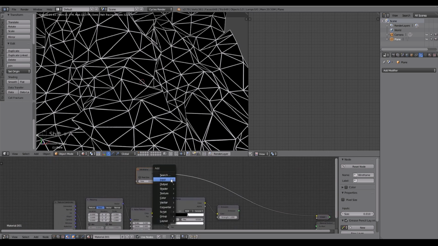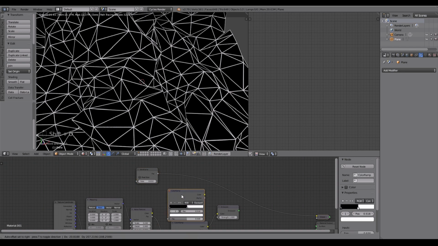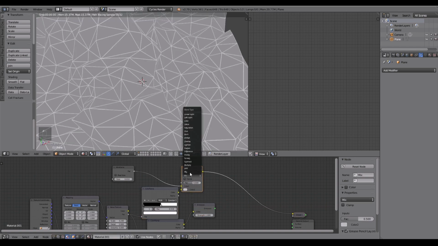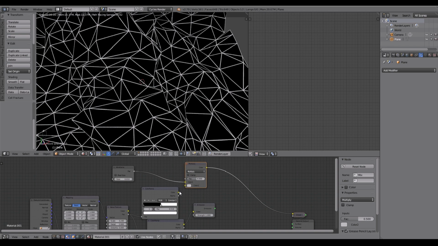So if we add a converter and then another color ramp, actually we could just duplicate this one and plug this into here and multiply it with our wireframe. I'll explain why we're doing this in a moment.